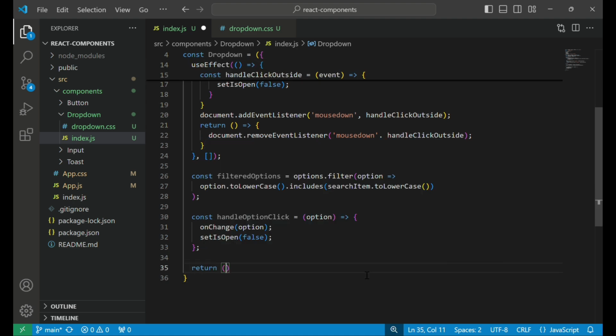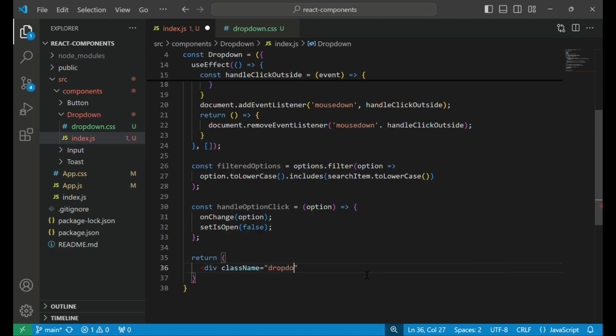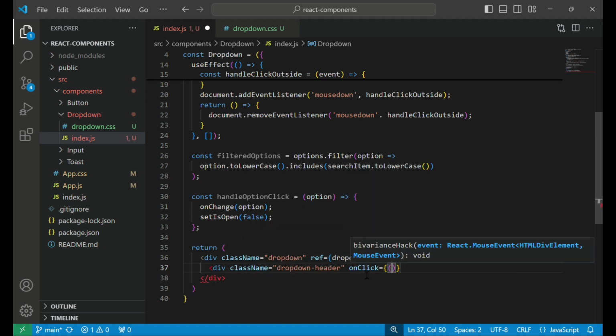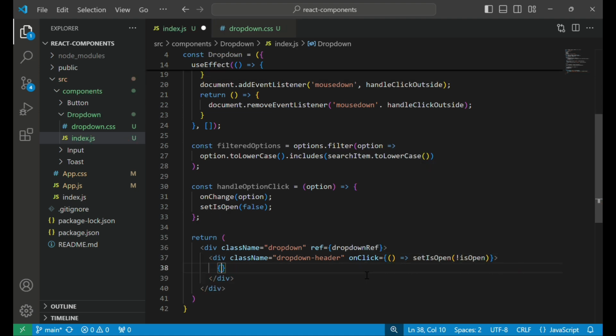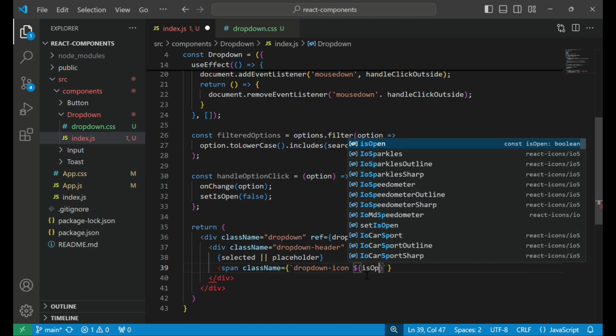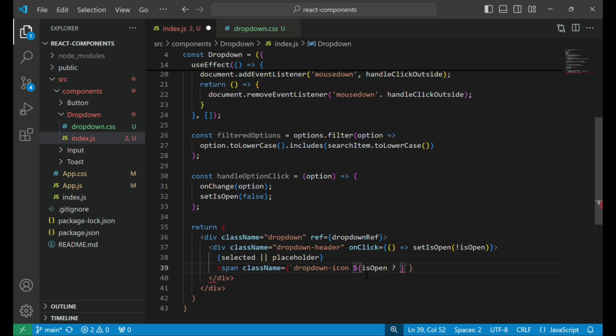In the return block, we render the main drop-down div, attaching the dropdownRef to allow us to detect clicks outside later. The drop-down header div shows either the currently selected option or the placeholder text if nothing is selected. When clicked, it toggles the isOpen state, which controls whether the drop-down options are displayed. Next to the selected option or placeholder, we add a drop-down arrow icon, and we dynamically apply the open class to rotate the arrow when the drop-down is open.